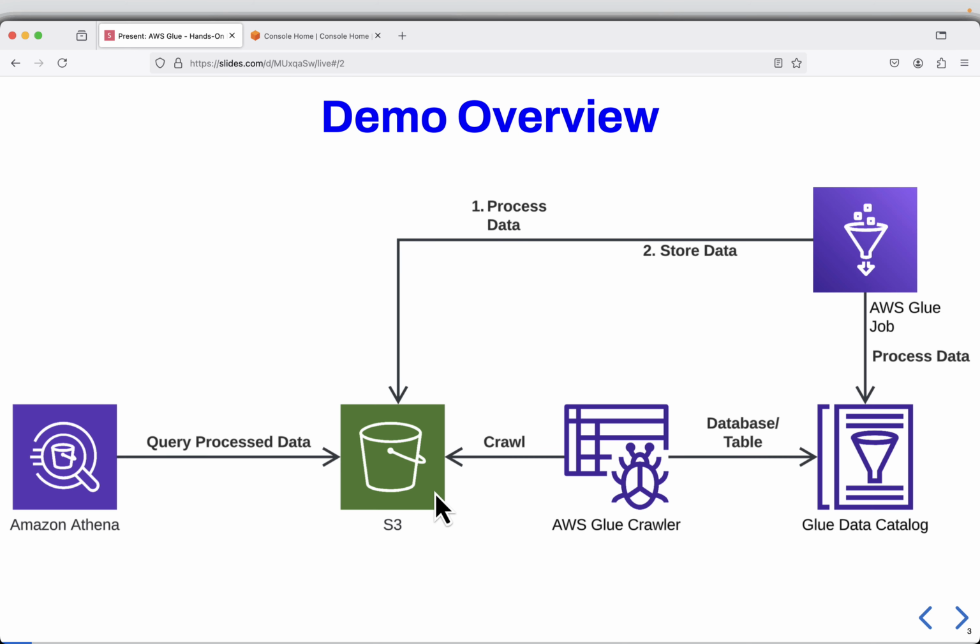So we have an S3 bucket, which will contain our source data, and there'll be a Glue crawler that we will create. This Glue crawler will crawl the S3 sample data. It will identify the schema, then it will create a database and a table, and that information will be saved in a Glue data catalog.